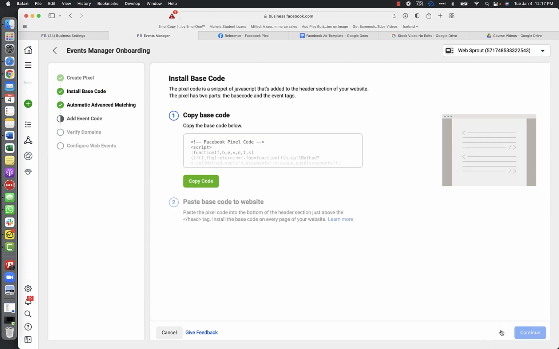And if you want, you can click on the Learn More section. It might bring up some article you can read and some instructions you can read if you click on Learn More. So I'm going to copy and hit continue.